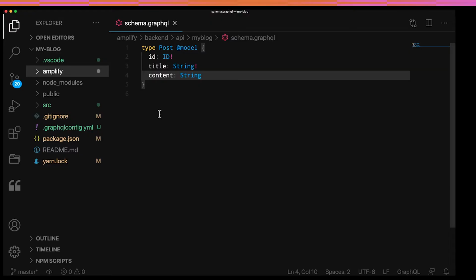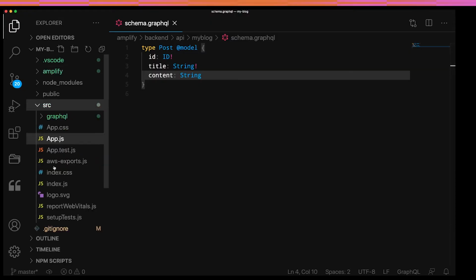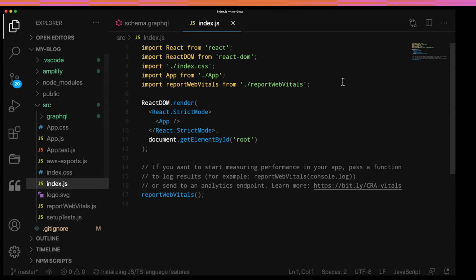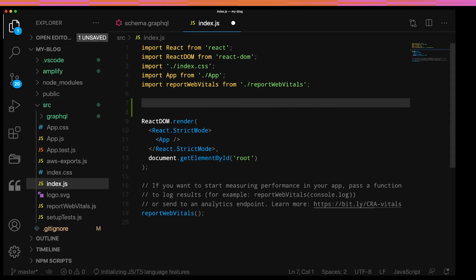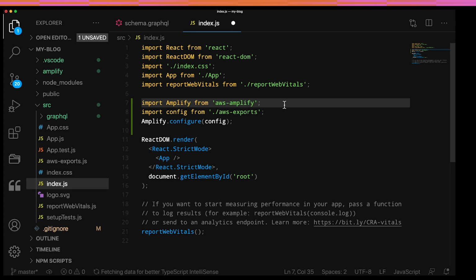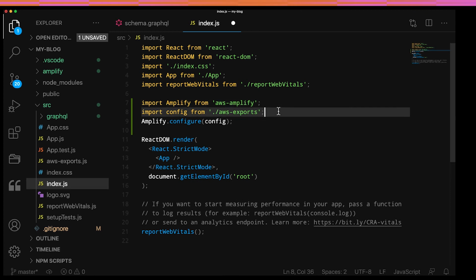Now that we know our API is working, we will go back into our local React project and configure the app to work with Amplify. So we install the Amplify libraries. We have this AWS exports file. We can now configure our app to use that exports file.